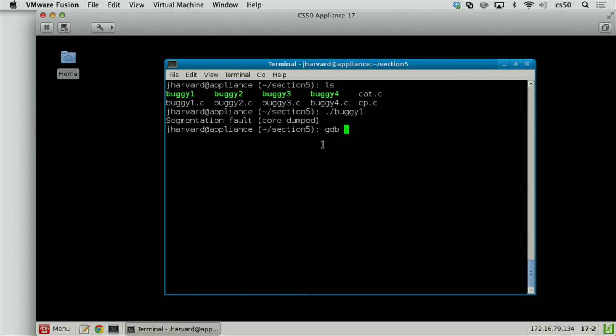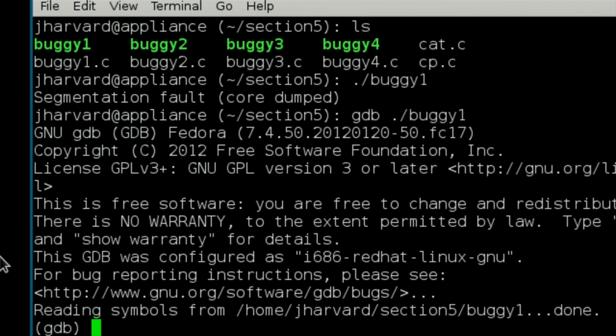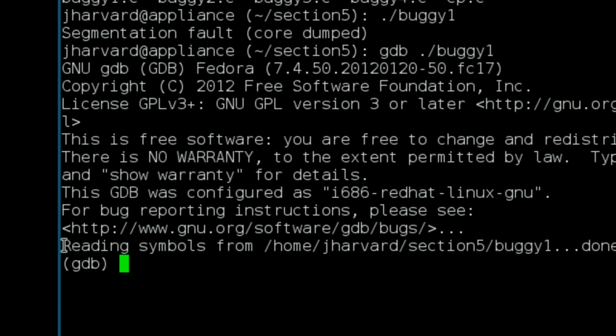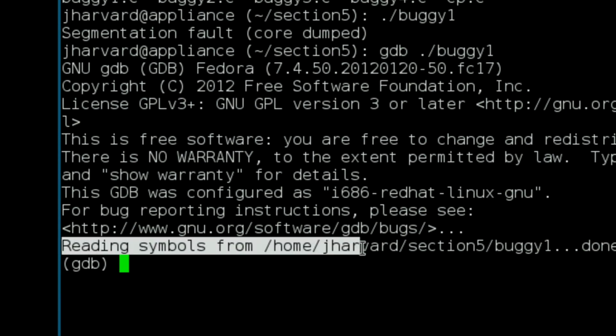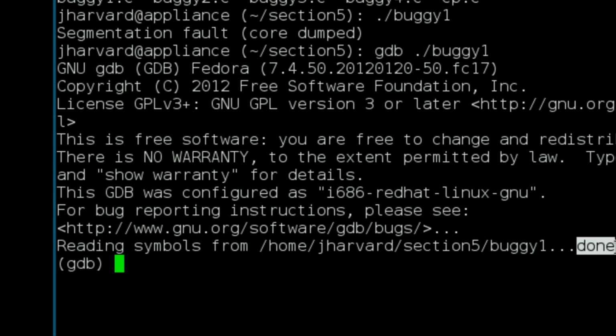So to boot up GDB, I literally type gdb, and then I give it the path to the executable that I want to run. So here I'm typing gdb ./buggy1. Hit enter. It gives me all this copyright information. And down here, you'll see this line that says, reading symbols from /home/jharvard/section5/buggy1. If all goes well, you'll see it print out a message that looks like this. It'll say it's reading symbols from your executable file, and then it will have this done message over here.